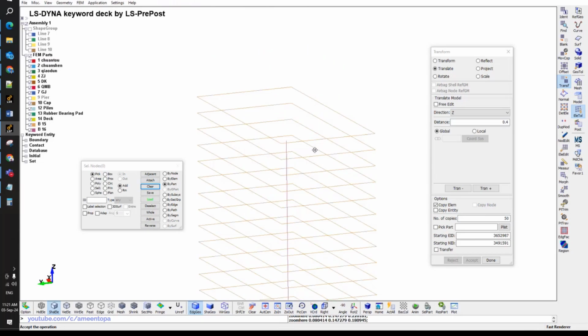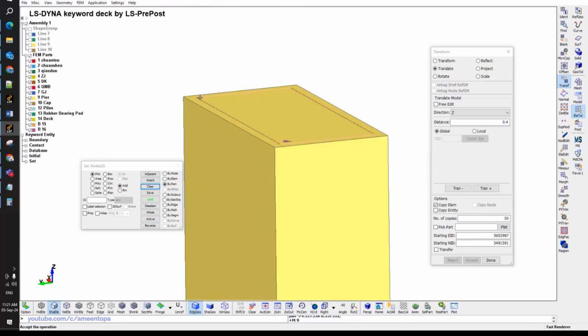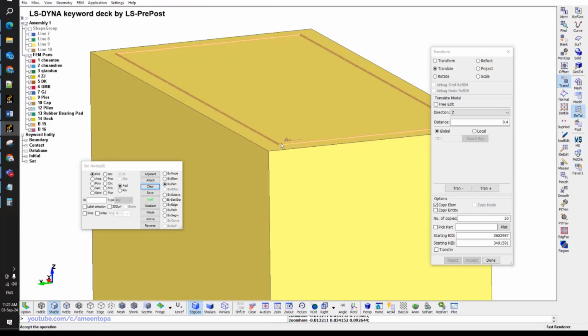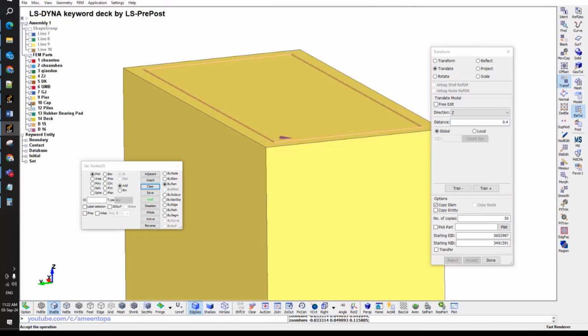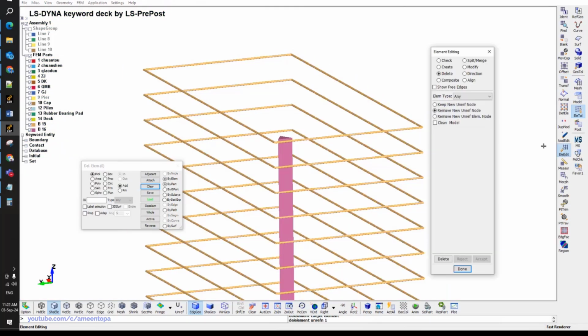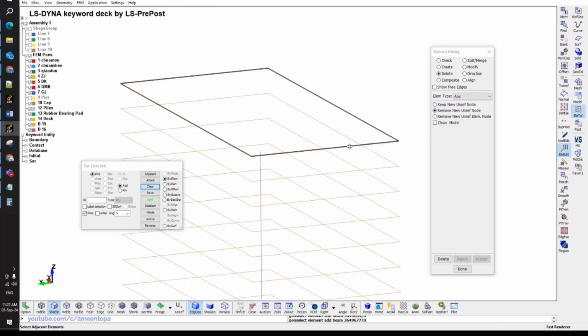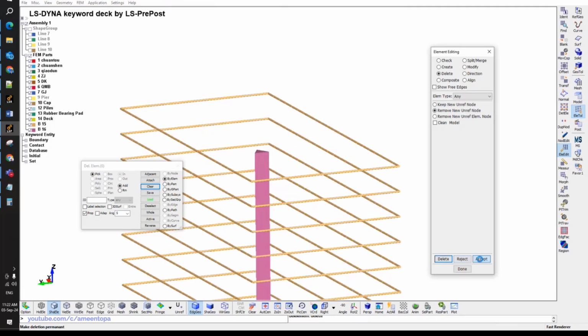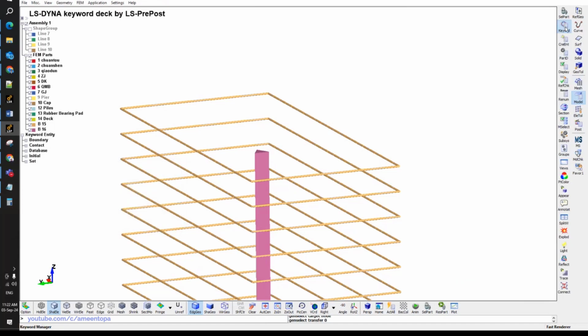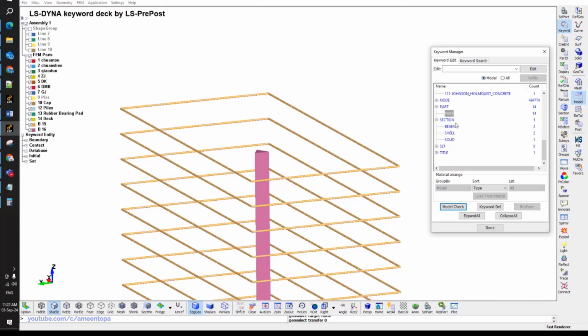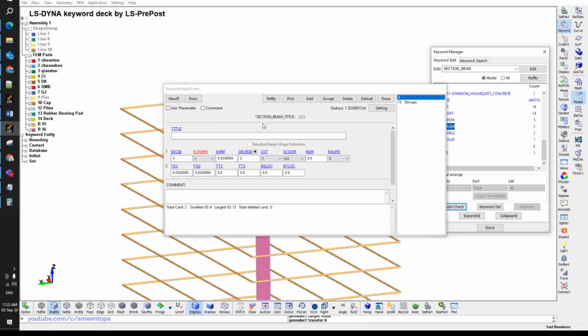Now, if you look at the pier, at the top surface, I have the rebar, which is not correct. So the first layer here on the top, I need to delete it. So I go to element edit, delete, and here delete this one. 1, 2, 3, 4. Okay, you can see it is highlighted. Delete, accept.